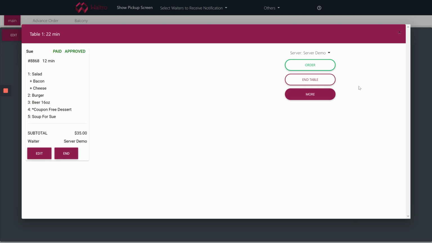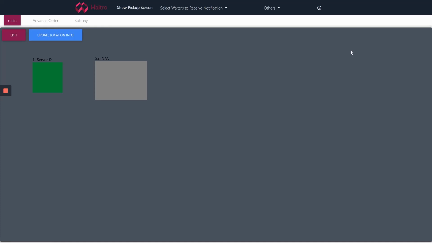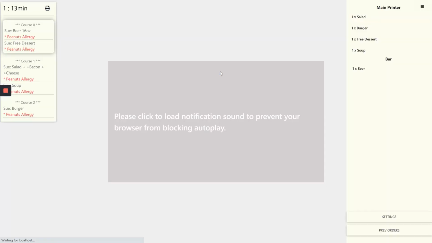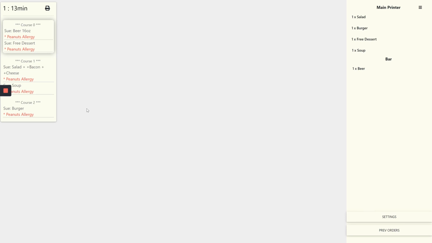Now let's go to the kitchen platform. Going back to the main platform, click Kitchen. You can see that the order has been sorted into different courses for your restaurant or for your kitchen staff to control them fully based on course schedule. The allergy concerns will be highlighted in red. Any specific instructions will be highlighted in blue.